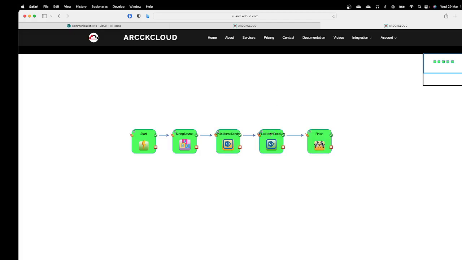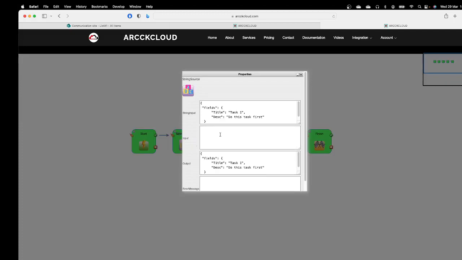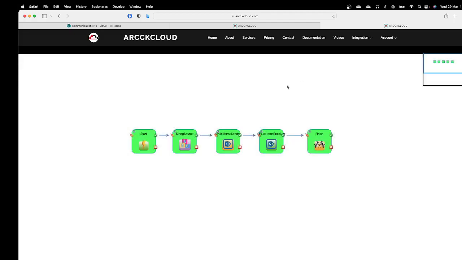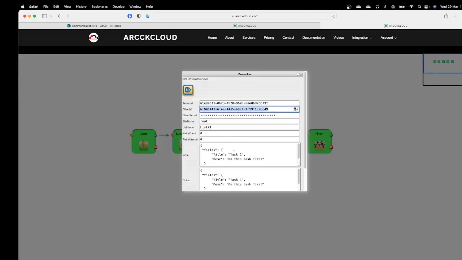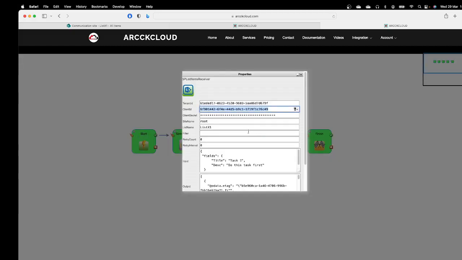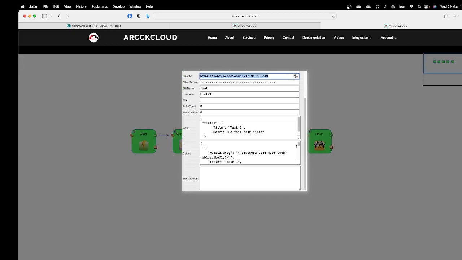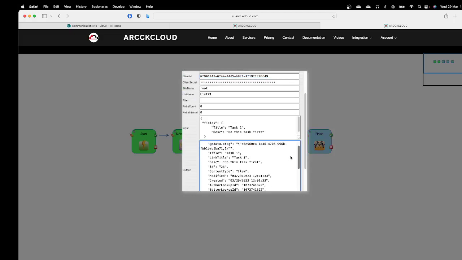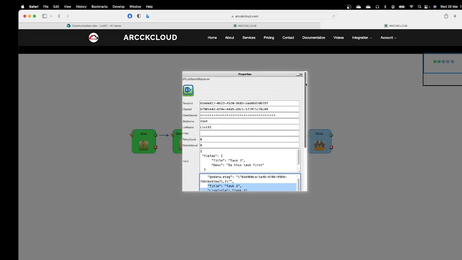So it looks like it's successful. So let's have a look at the data that was passed on from node to node. First, the string source, we have task 1, do this task first for the description. That went on into the list item sender. Then the list item receiver has retrieved this from SharePoint, and so it's got populated, it's got retrieved.